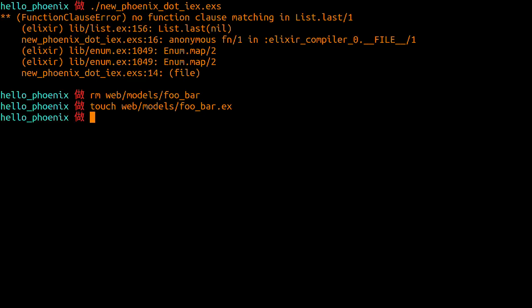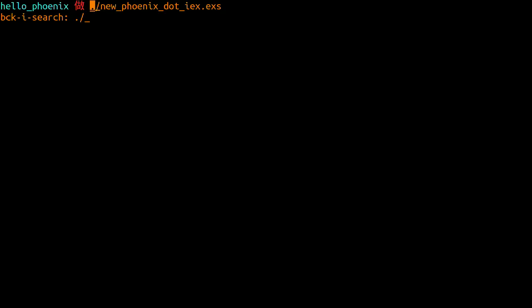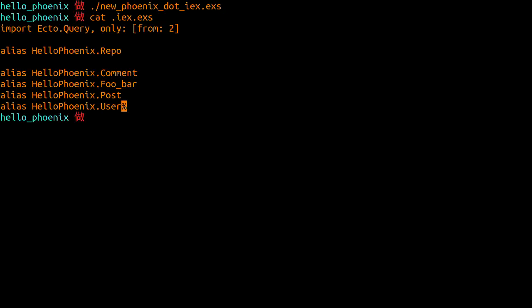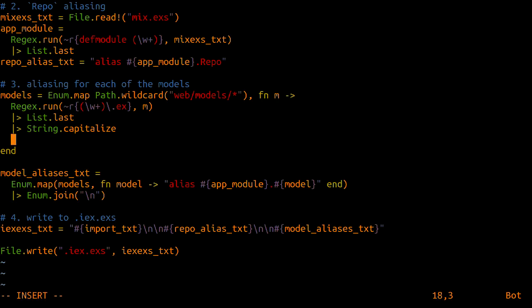There, I didn't put a .ex on the end of it, which was wrong. Okay, so in this situation, here we go. Our code works in that it doesn't error out, but we've got this improperly capitalized foobar alias. That's the case that we want to be working on.